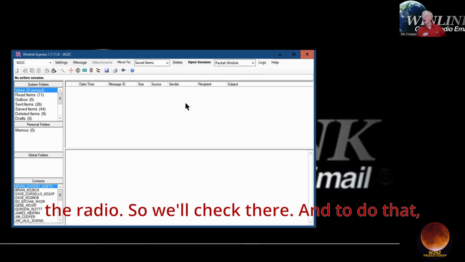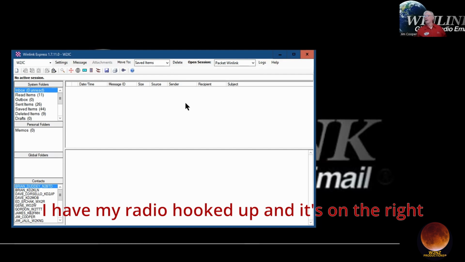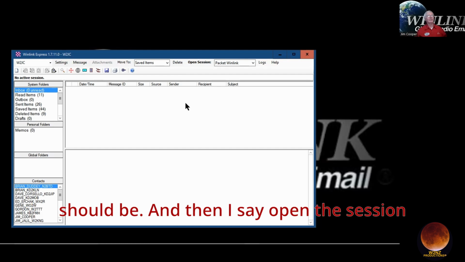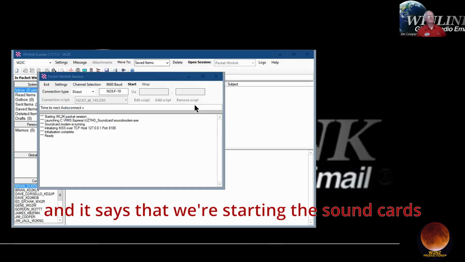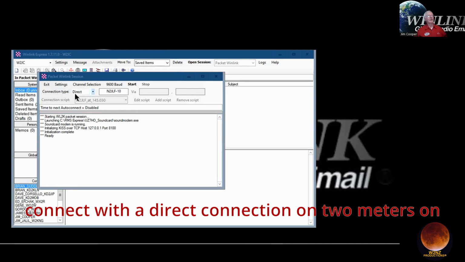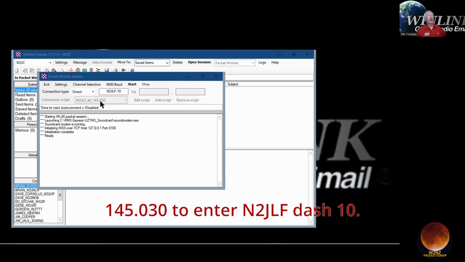To do that, I have my radio hooked up and it's on the right frequency, and the antenna is connected the way it should be. And then I say, open the session. And it says that we're starting, the sound card's running, and we're ready. I'm set up to connect with a direct connection on 2 meters on 145.030 to N2JLF-10.